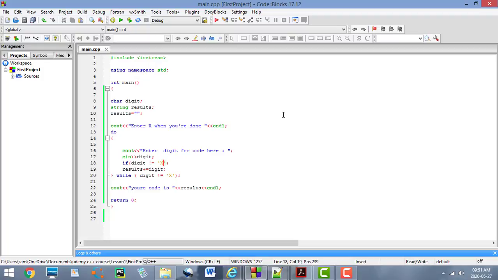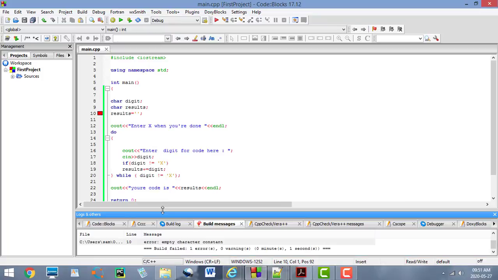So right now, remember I said I was going to explain the result variable. Here, what's going on is it's going to add each and every digit to this empty variable. So let's change this to character and see what's going to happen. Let's say instead of using string, I'm going to use character. I'm going to run this. As you can see, I get an error.